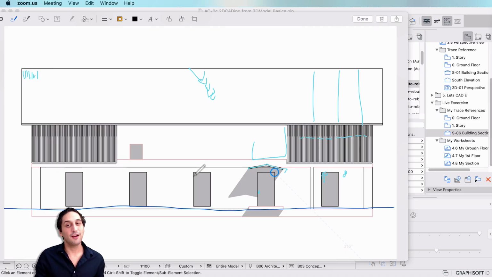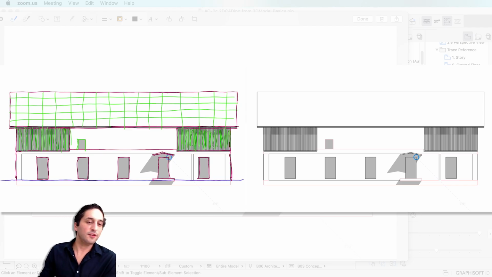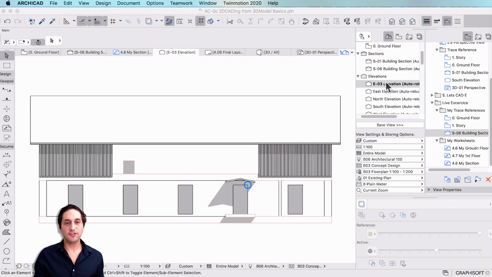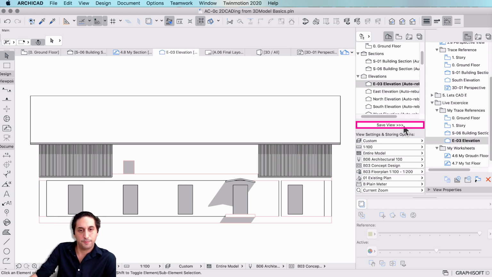If you don't want to right now, well, this is what we did. And as you can see here, there's a good approximation of what we actually want to draw once we sit down to draw this properly. Now that we have the section, we want to save it as a trace reference. So we click on My Trace References, and we click on Save View.